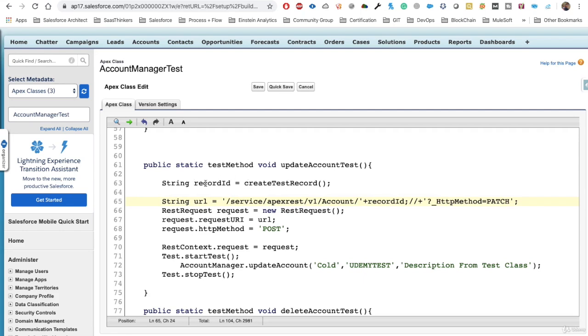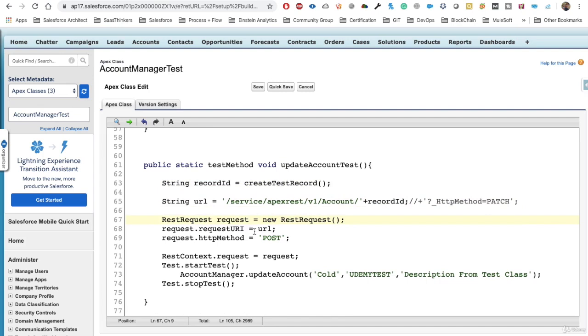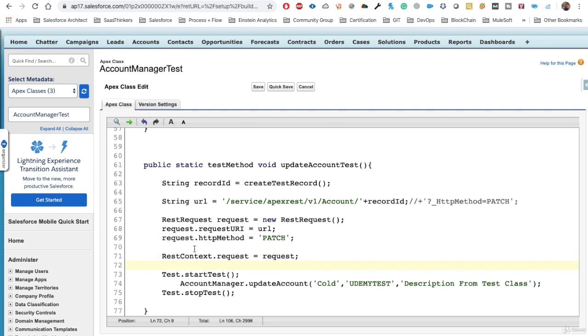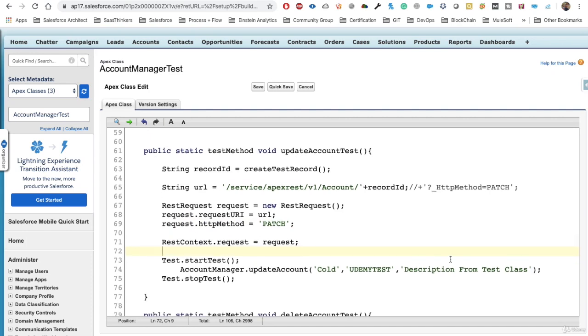First we need the ID. We are using a utility method to get the record ID, that is the account ID, and we are passing that account ID here. And then again we are preparing a request. We are saying the URL will be the URL that we just prepared. The method will be post. Why are we putting the method post here? Because there is no method called patch. We can even try to see if there is a method called patch or not. Then we are assigning that request to the context variable and calling the Apex class method.